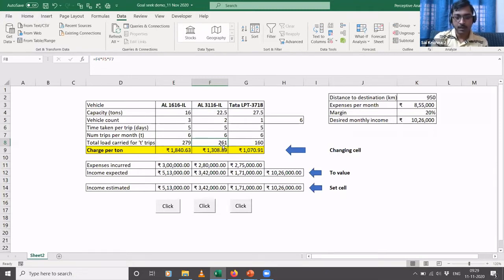Okay, and based on this, I have to estimate this number. Whatever I have highlighted here is the charge per ton which the transportation agency charges its customer, and this is what we have to estimate. I will come to this in a moment.